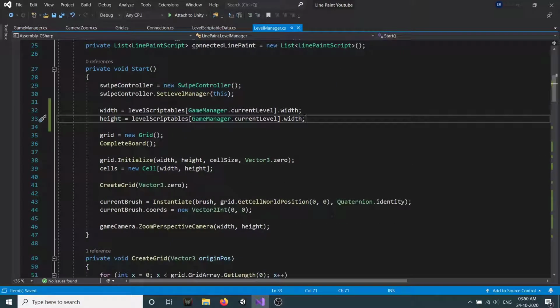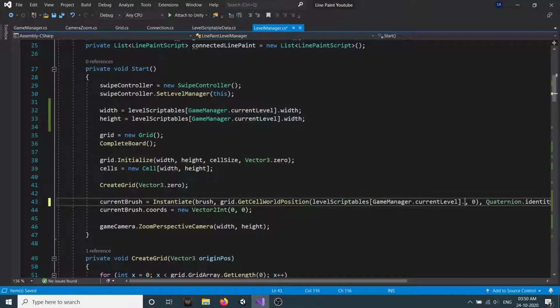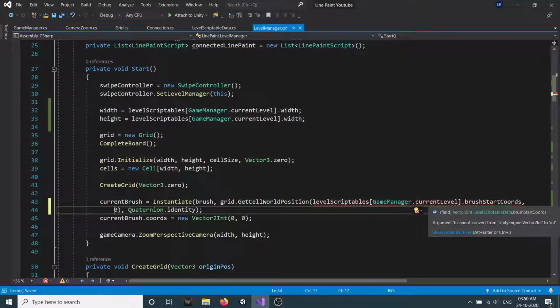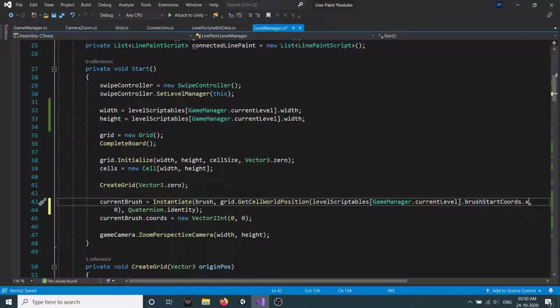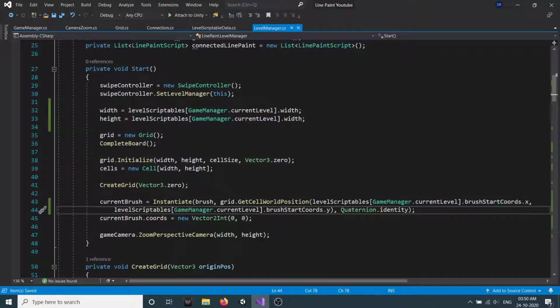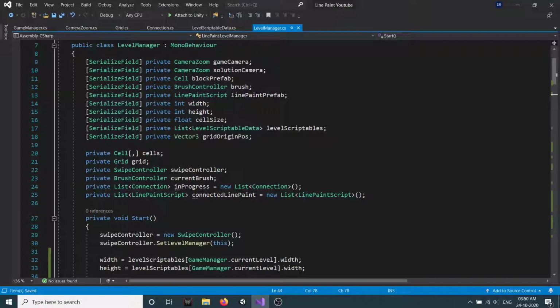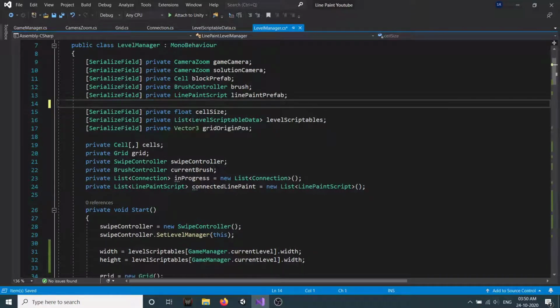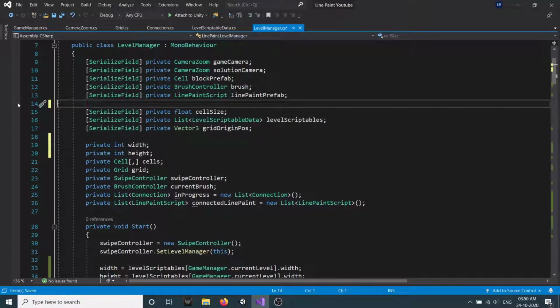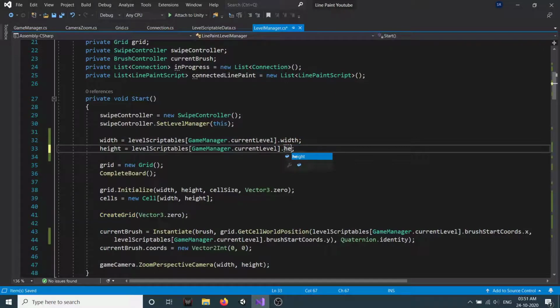And we also need to set the position of our brush. So instead of using this 0 0, we can just copy this thing and paste it here and call this brush start coordinates, and let's copy this dot x, and this one will be dot y. Cells, I think we don't need to change. Let's remove the serialize field from here because we are not going to edit it from the inspector anymore. Let's cut and paste it down here. This should be height.